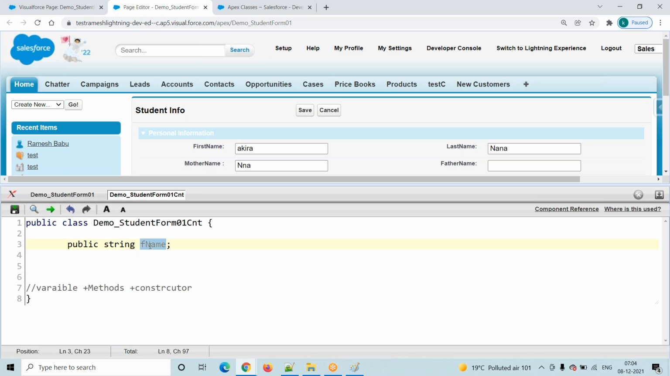Okay, so my target is whatever the user entered in the first name text box, I want to take into my Apex class. So generally where will we store that data in the Apex class? Into variables, right? For each and every text box, you go on to declare one variable. First name is one text box, so we declared one variable. That variable name is nothing but fname.